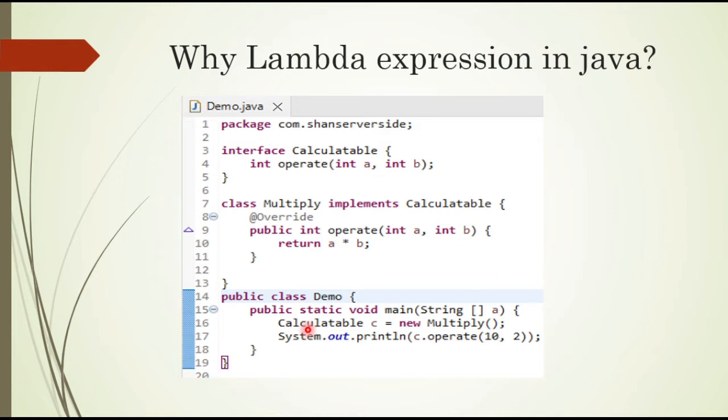For example, we were able to define a contract for behavior using interfaces, and we implement the contract in a class or in an anonymous class. In this way, we add a behavior to the class and we pass it around. In this screenshot, Calculatable is an interface and the class Multiply implements the interface Calculatable. So we create the class Multiply and assign it to variable c, which is of type Calculatable. Now we can pass this object c to any method which accepts the interface as a parameter.